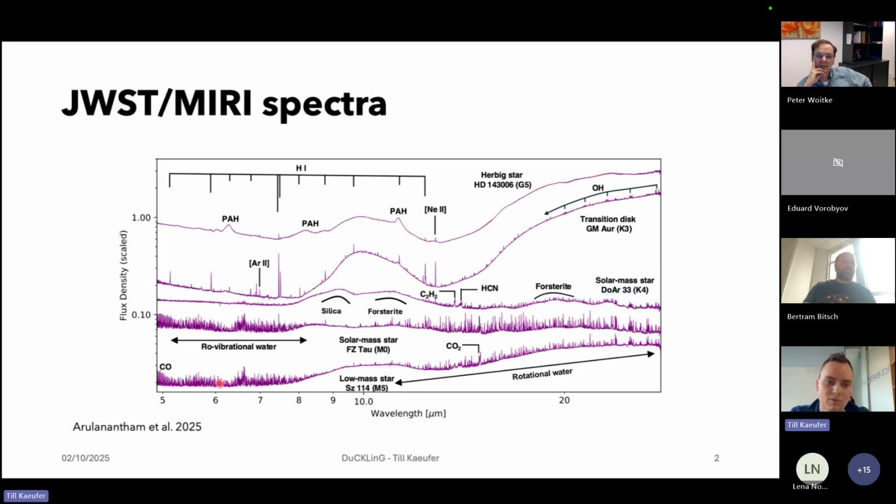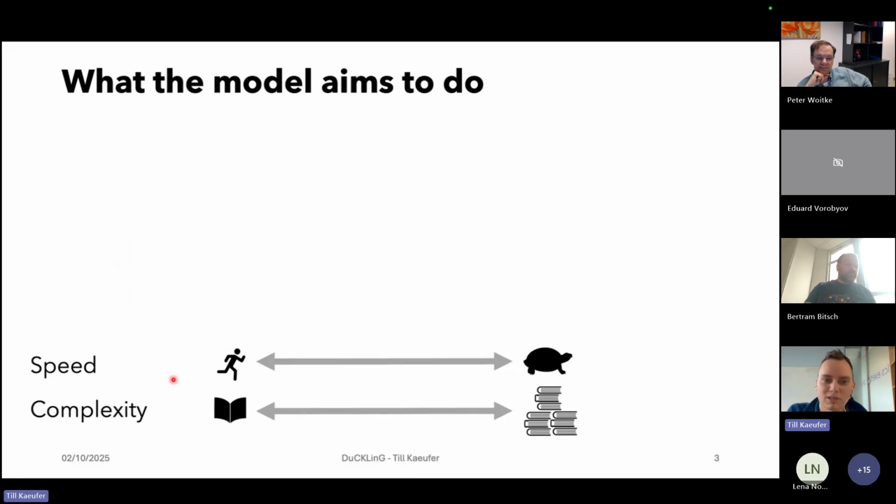I think there are a couple of codes that are trying to do the same thing, and you can order them on two scales. The first one is speed, just the computational speed of the model. The second one, which I call complexity here, is how much physics and chemistry is actually baked into the model and how realistic it is.